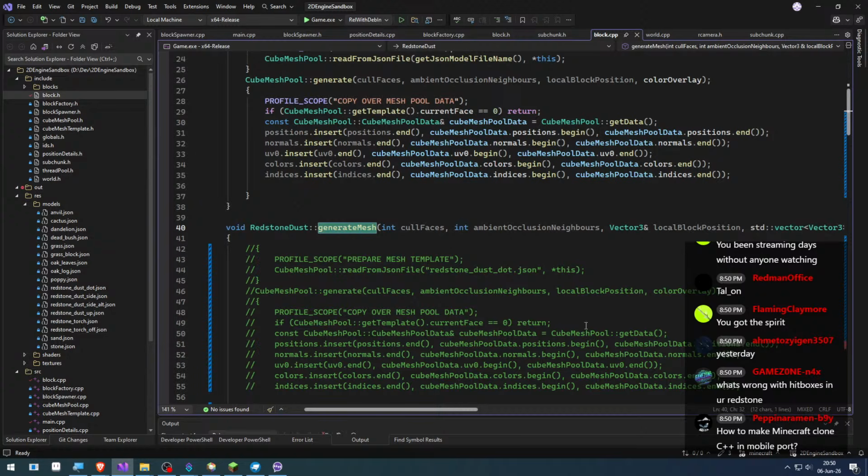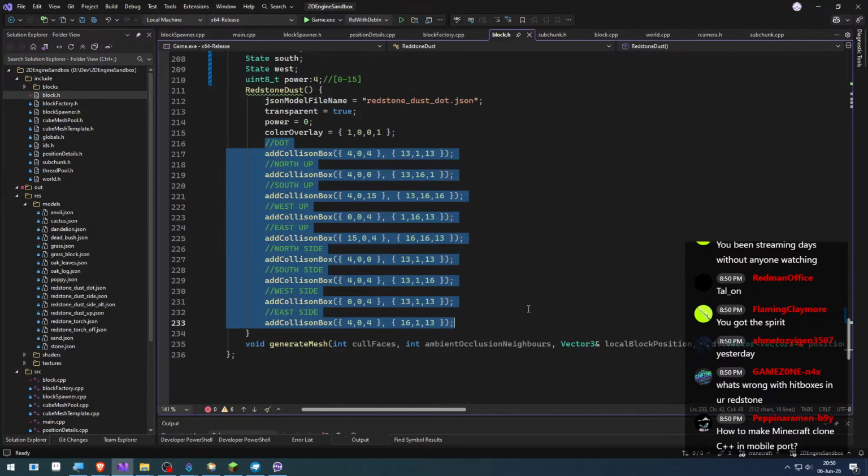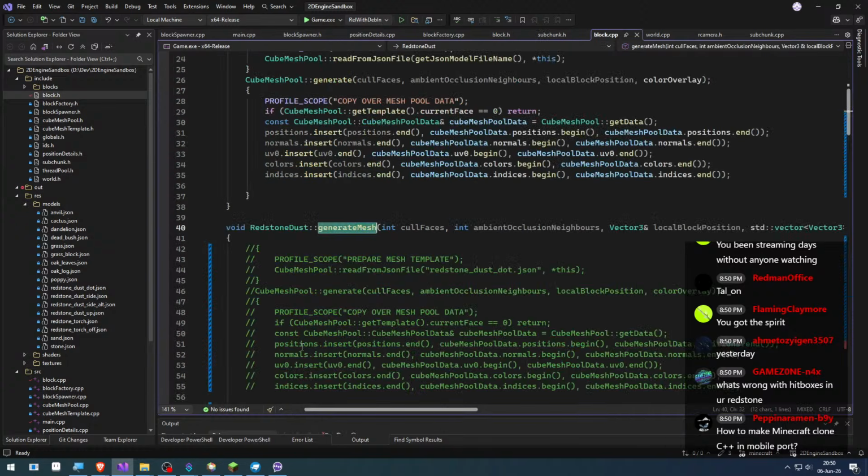What's wrong with hitboxes? They're just static. I'm not dynamically changing them. I'll have to think about how to change them.